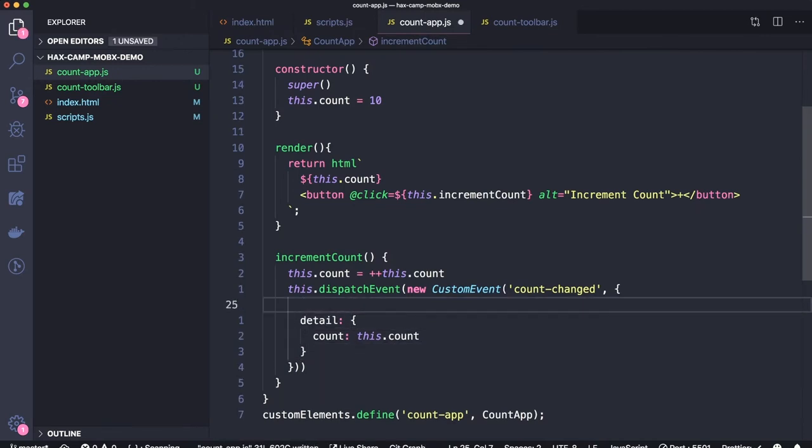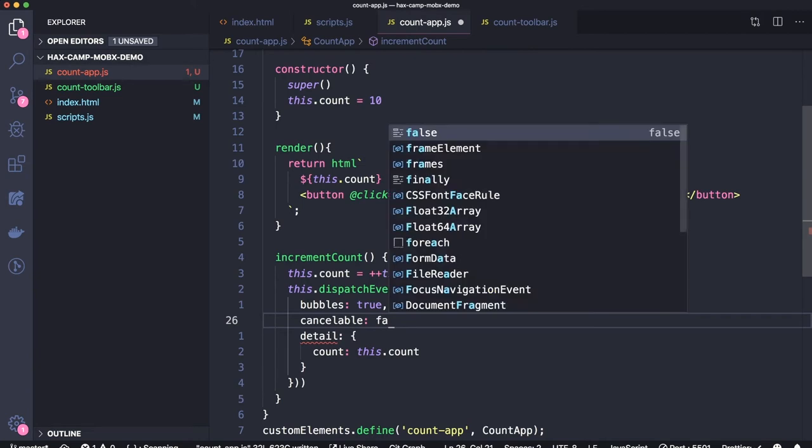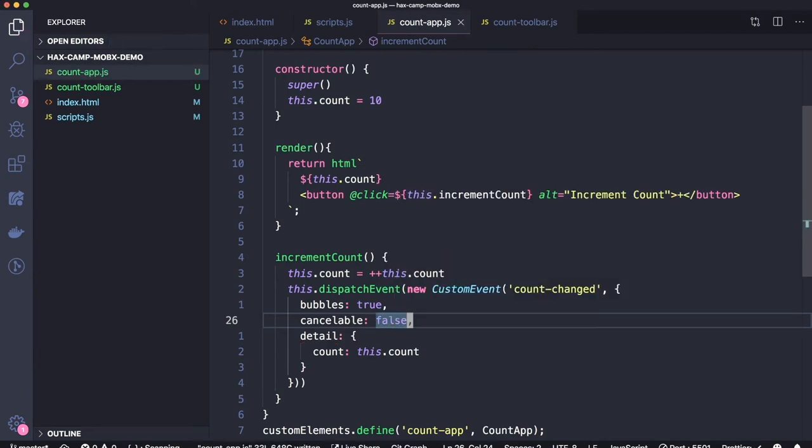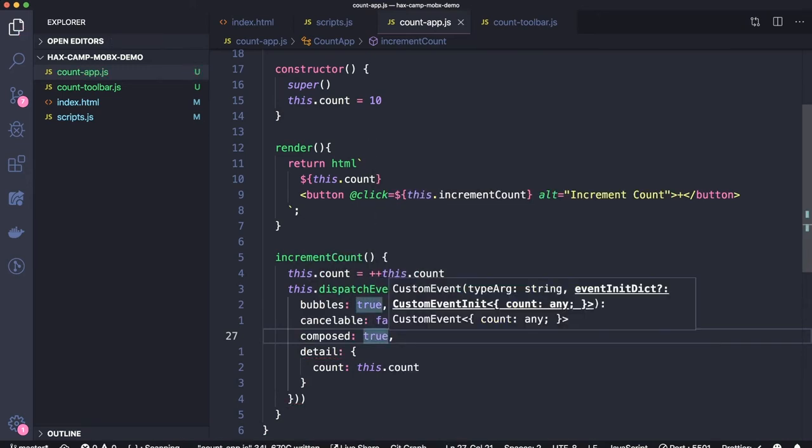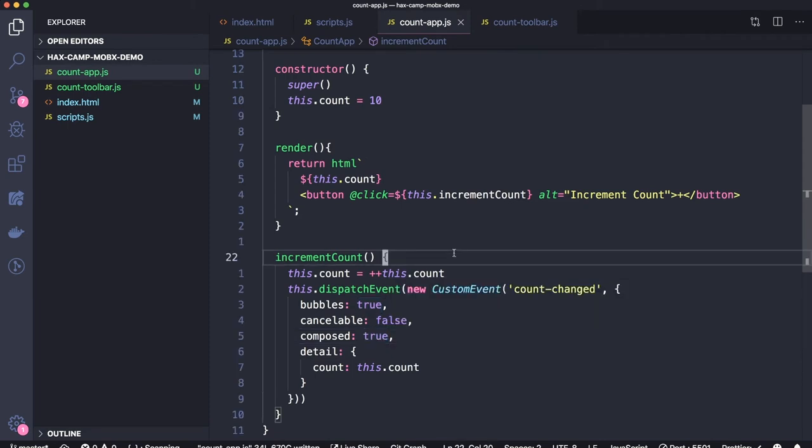Now, some pro tips here. Whenever you're dealing with web components, generally speaking, you're going to want to set bubbles to true. You're going to want to say cancelable to false. Generally, you can play with that. And you're going to say composed to true. What those mean is that it's going to help this event pass up through web components, even web components that are shadow DOM'd. So it's going to allow your event to pass more easily through this maze of components. So where does this event go? How does this help our toolbar at all?